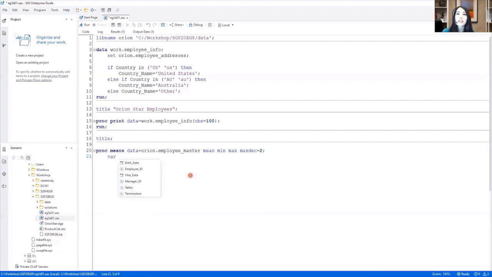Now, the var statement is where I specify which numeric columns I'd like to analyze or get summary statistics for. As soon as I type var, I actually see a listing of all the numeric columns in my input table. So I'd like to analyze salary. I'm going to type in S. That highlights salary. And then I'm going to go ahead and type in a semicolon. What this will do is add in the highlighted keyword salary, and end that statement with a semicolon.